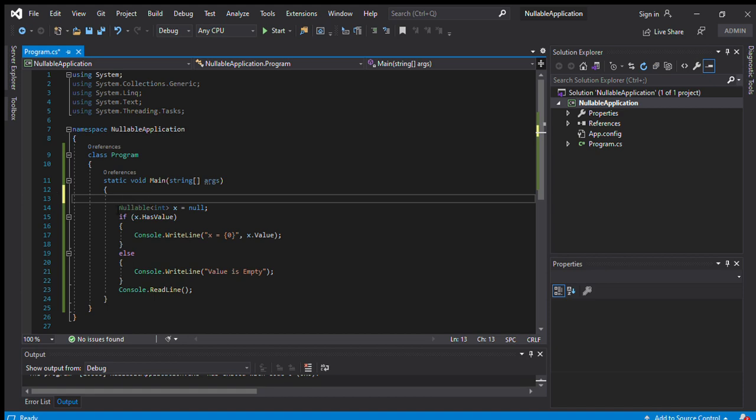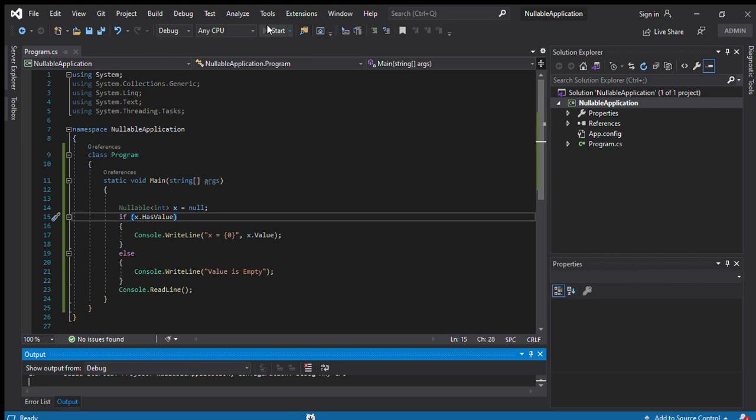Okay, so how to declare nullable? I declare like this: Nullable, then int, then x equal to null. Okay, if I am checking the hash value of x equal to null, what is the hash value of null? There is no hash value of null. Okay, so what will be the output? Value is empty. So if I run the code, see what will be the output.